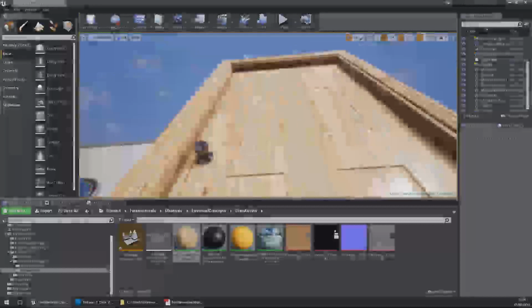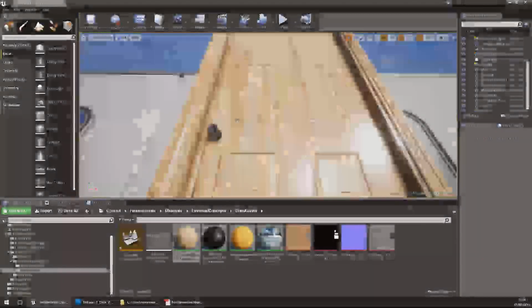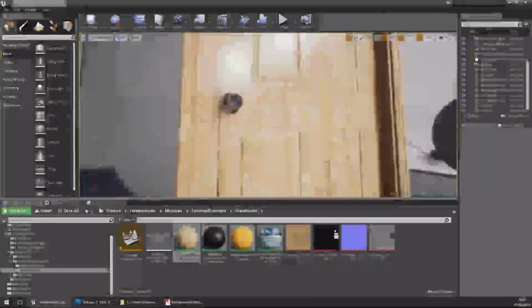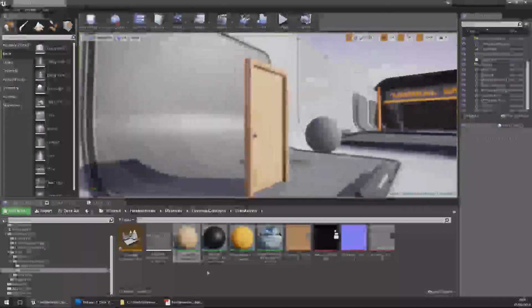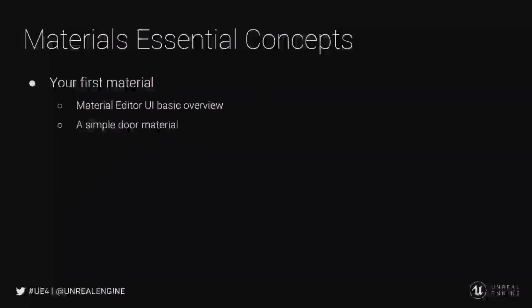And as you can see, the door shows up nicely, the material on the door. And we've made our very first material. So we've taken an overview of the material editor and its user interface, and we've created our very first material by making a simple door material that we've applied to the door in the level.